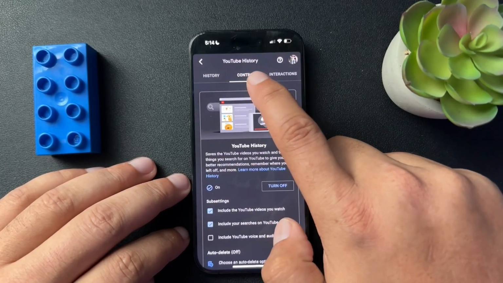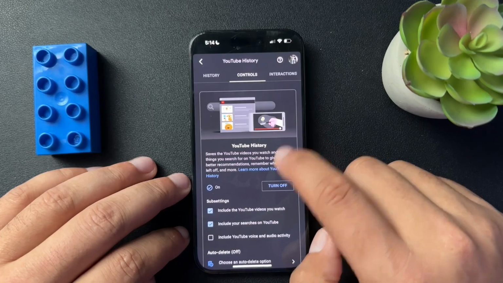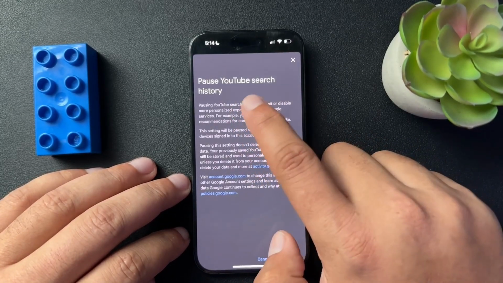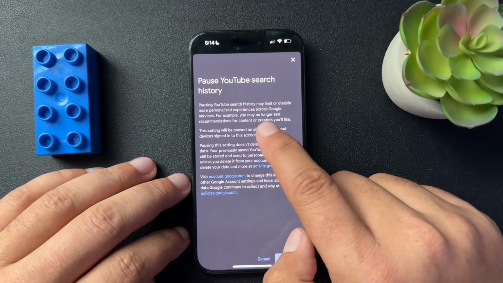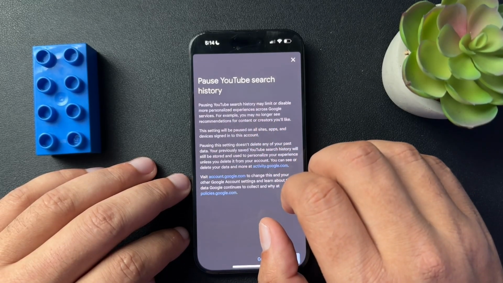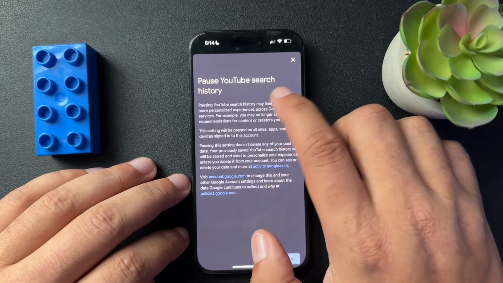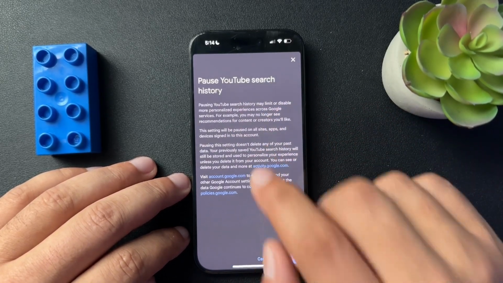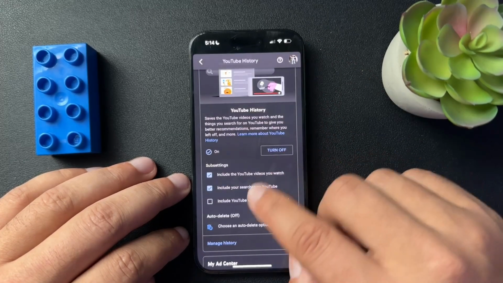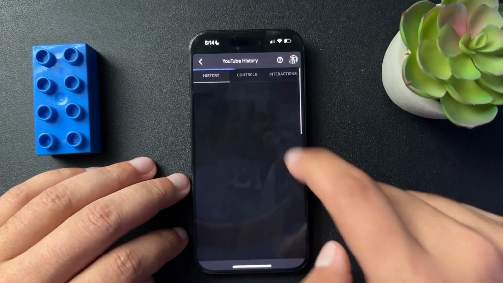In the controls section, this controls button up top, you can also pause your YouTube search history. This is what this is going to do. It's not going to delete the videos that you've watched, but it's just going to pause the logging of your search history. So another interesting option you have here inside of the controls section.